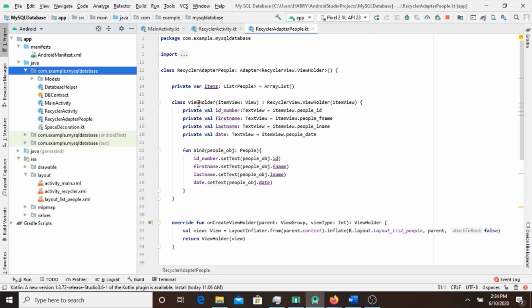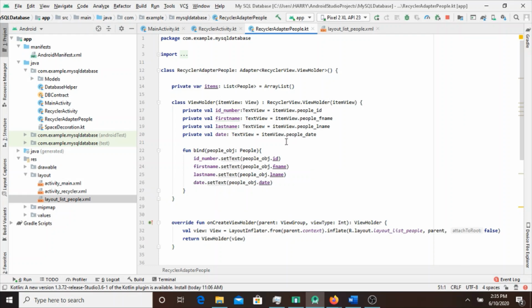Inside the view holder, we want to identify all the items that we're going to be showing in the view, or in other words, each row: the ID, first name, last name, and the date. These variables come from the layout shown in the layout list people. Next, we have a method that will bind or connect the layout I just talked about with the view.